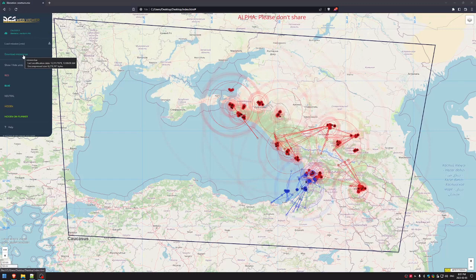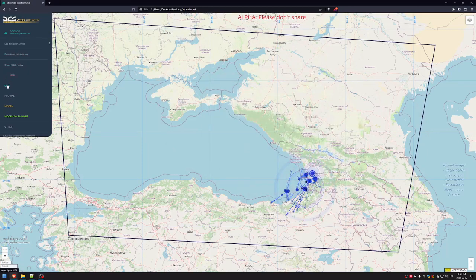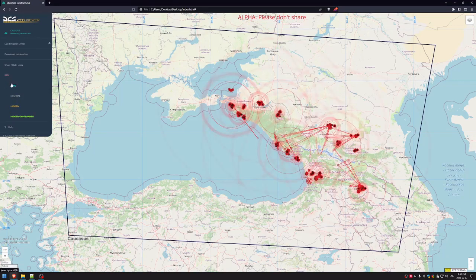And finally, you have the show hide units functions, which will let you hide units based on coalition parameters and whether they're considered hidden from map or planner. Keep in mind these functions will also hide the respective bullseyes.